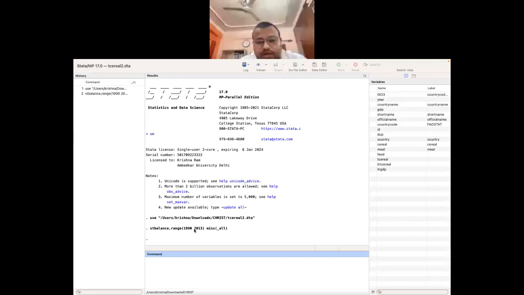So the period is 1990 to 2003 and miss, and then in brackets underscore all. For those periods where the data set is unbalanced, Stata removes those observations from the data set and makes your data a balanced data. So this particular command makes your data balanced.